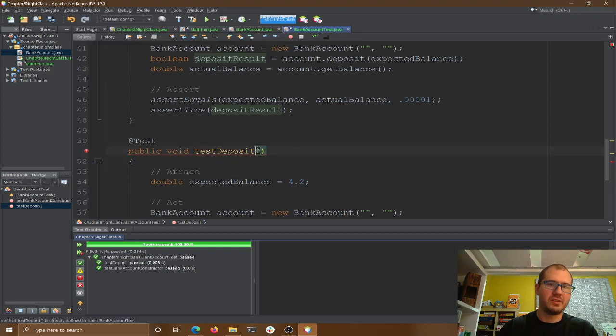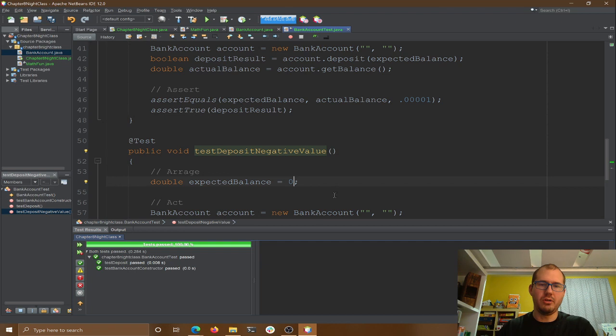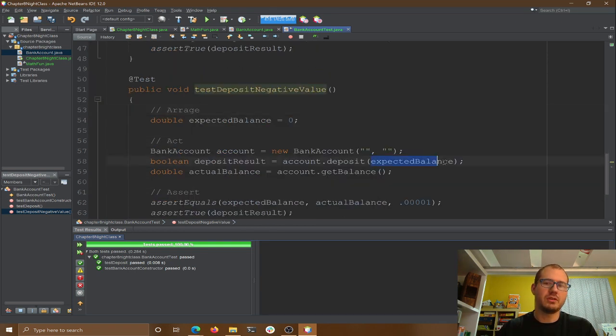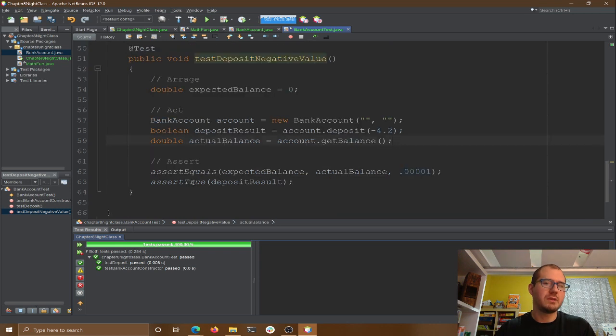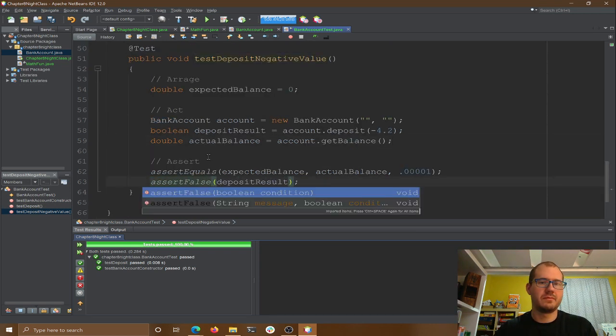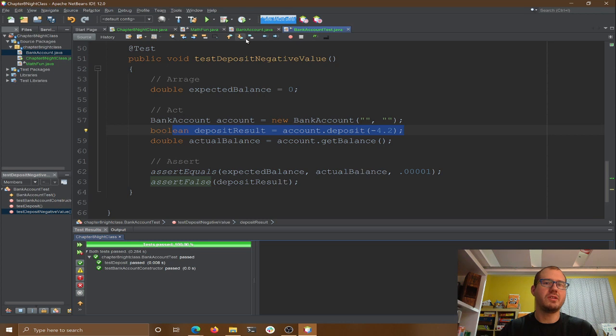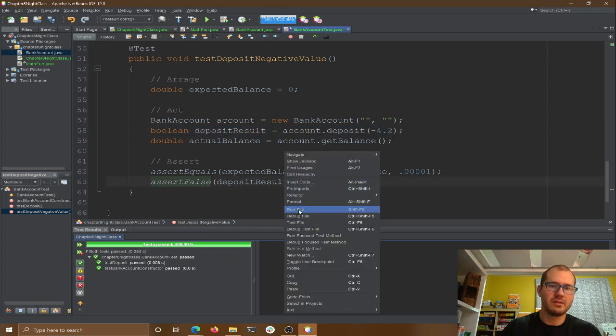Okay, and we'll test deposit negative value. So now my balance should be 0 if I try and add a negative value. So if I deposit, say, negative 4.2, I should stay at 0, and that should give me back a false. Right? So if I try and deposit a negative number, we said I should get back a false, and the balance shouldn't change. We can run that test.